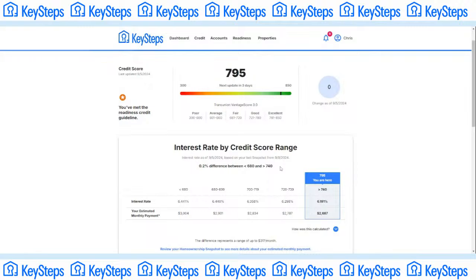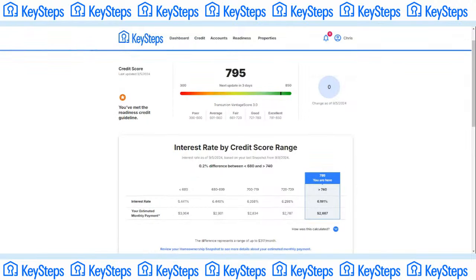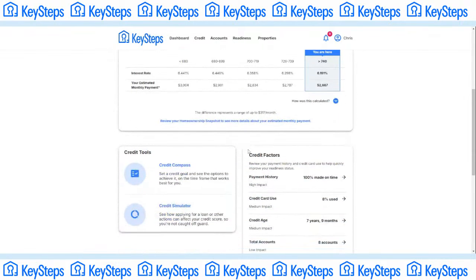It updates every day, and there's all kinds of disclaimer language in here. The rate that's in here is not the rate that the consumer necessarily would be locking at. It's for education purposes only, but we do use that as a way to reflect where the consumer is from a rate perspective relative to their score.